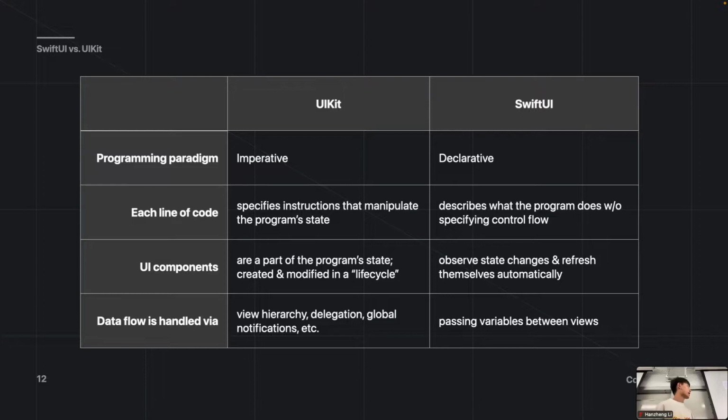SwiftUI is, on the other hand, declarative in its paradigm. And what this means is that each line of code is more like a general description, right? You declare what the view should look like. It's more so close to a drawing of the UI in code rather than specific instructions on how to build the UI.